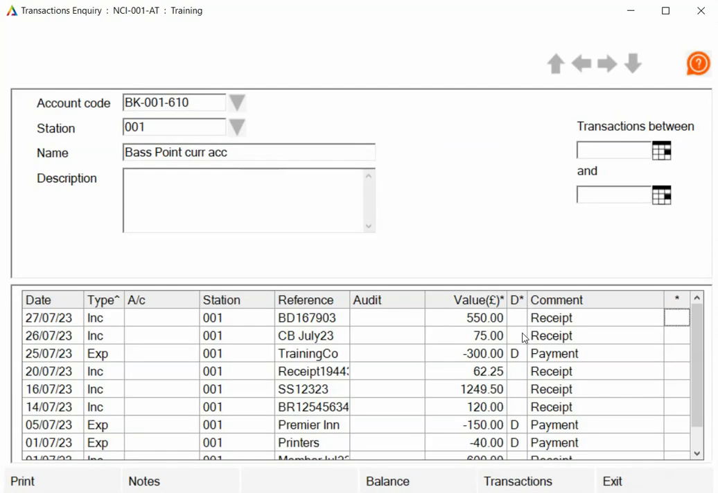You also have a D column, which means document. So where you have a document attached to a transaction, you'll see a D in this column. If you want to view that document, all you need to do is double click on the D against the particular line, and it will load the document up for you.